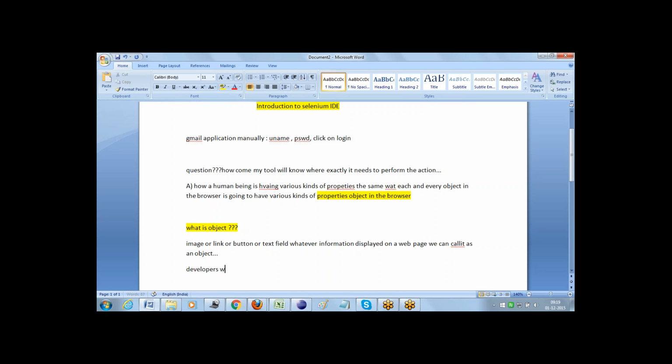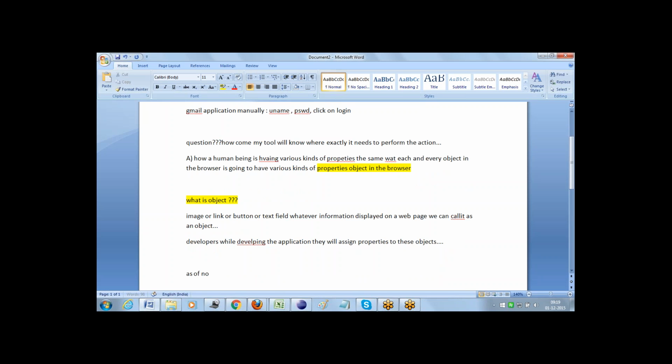So developers, while developing the application, assign unique properties to each and every object. As of now, we are working on Selenium IDE. That's the reason that while recording, it captures various kinds of properties related to an object, and while executing that particular script, it takes care of that.